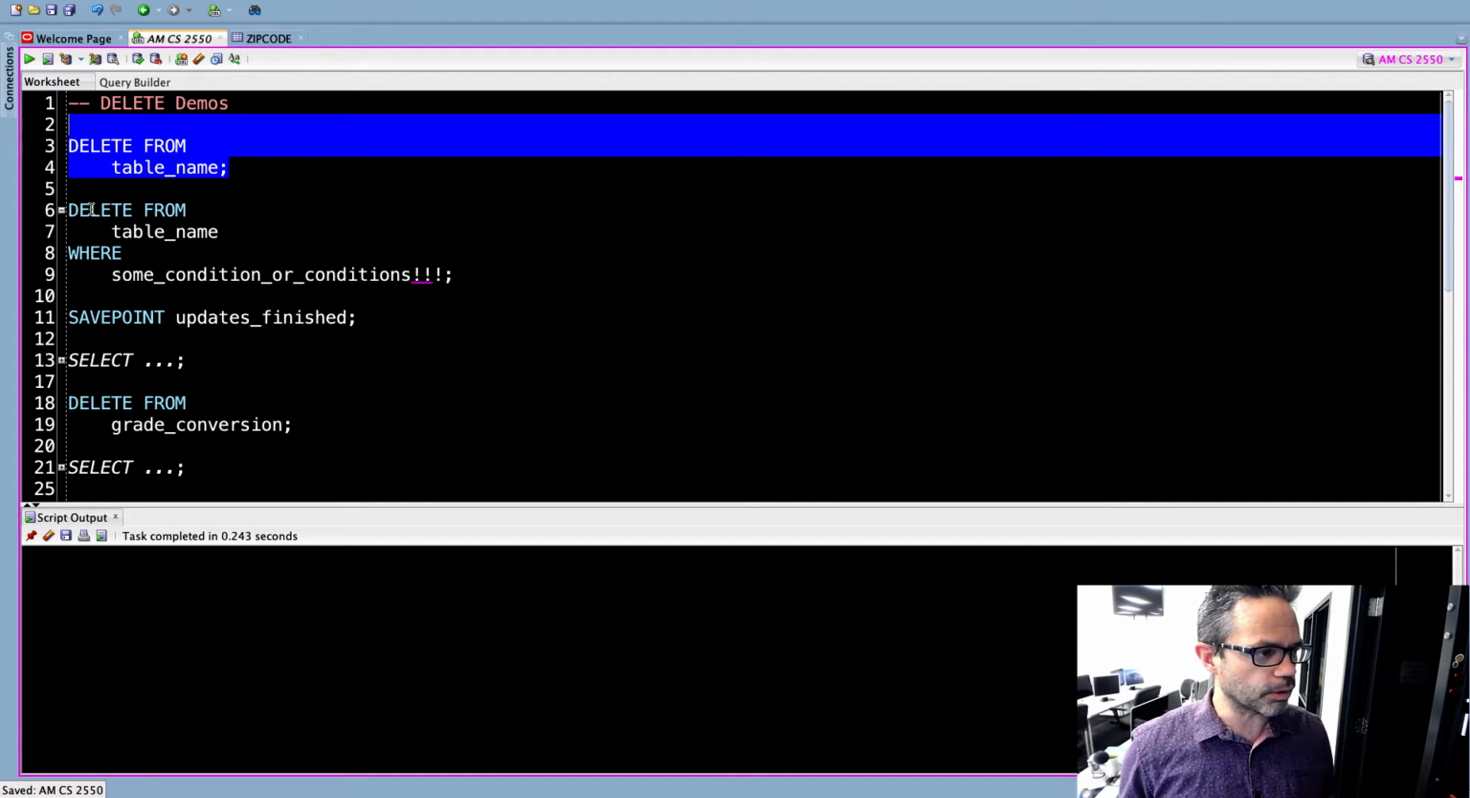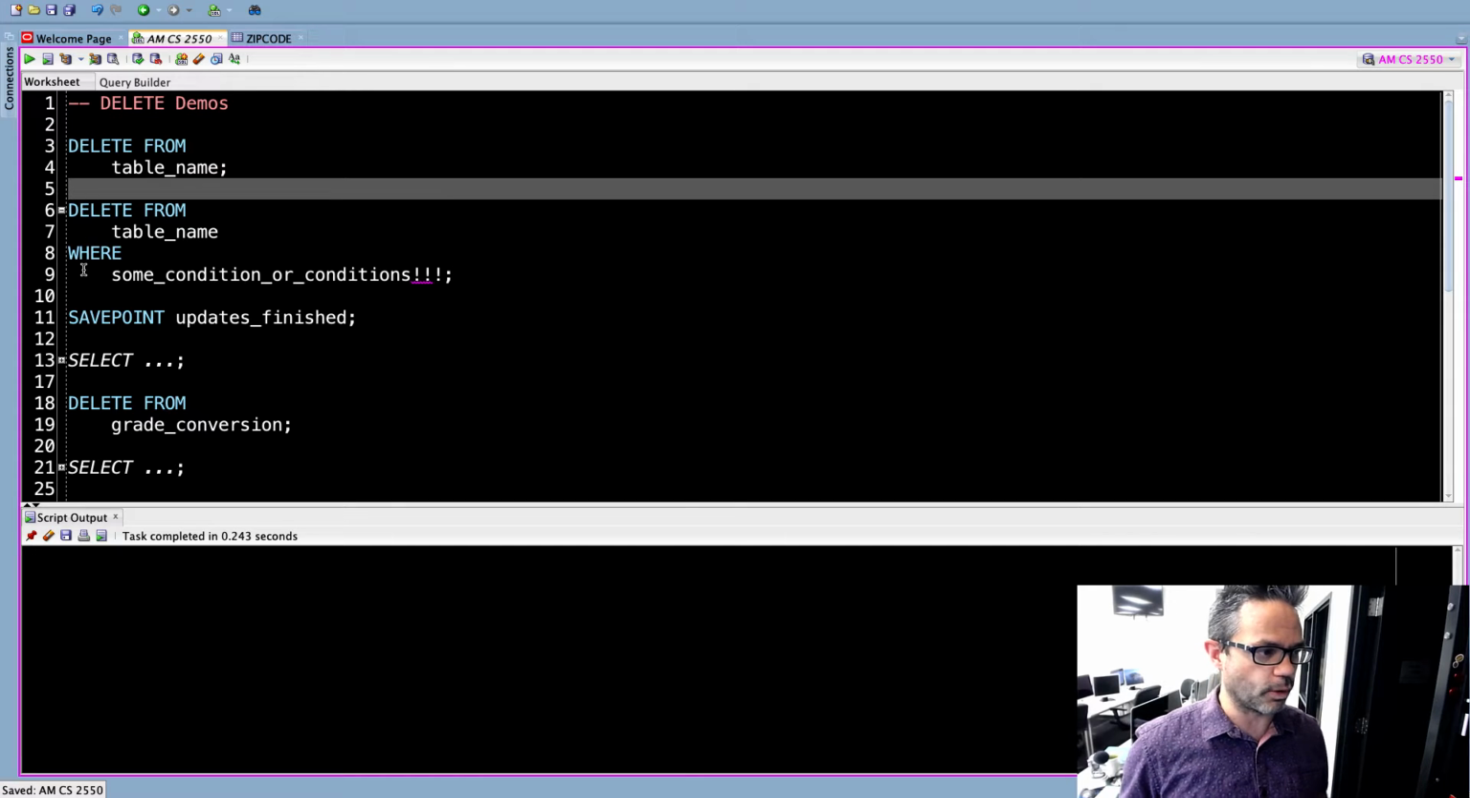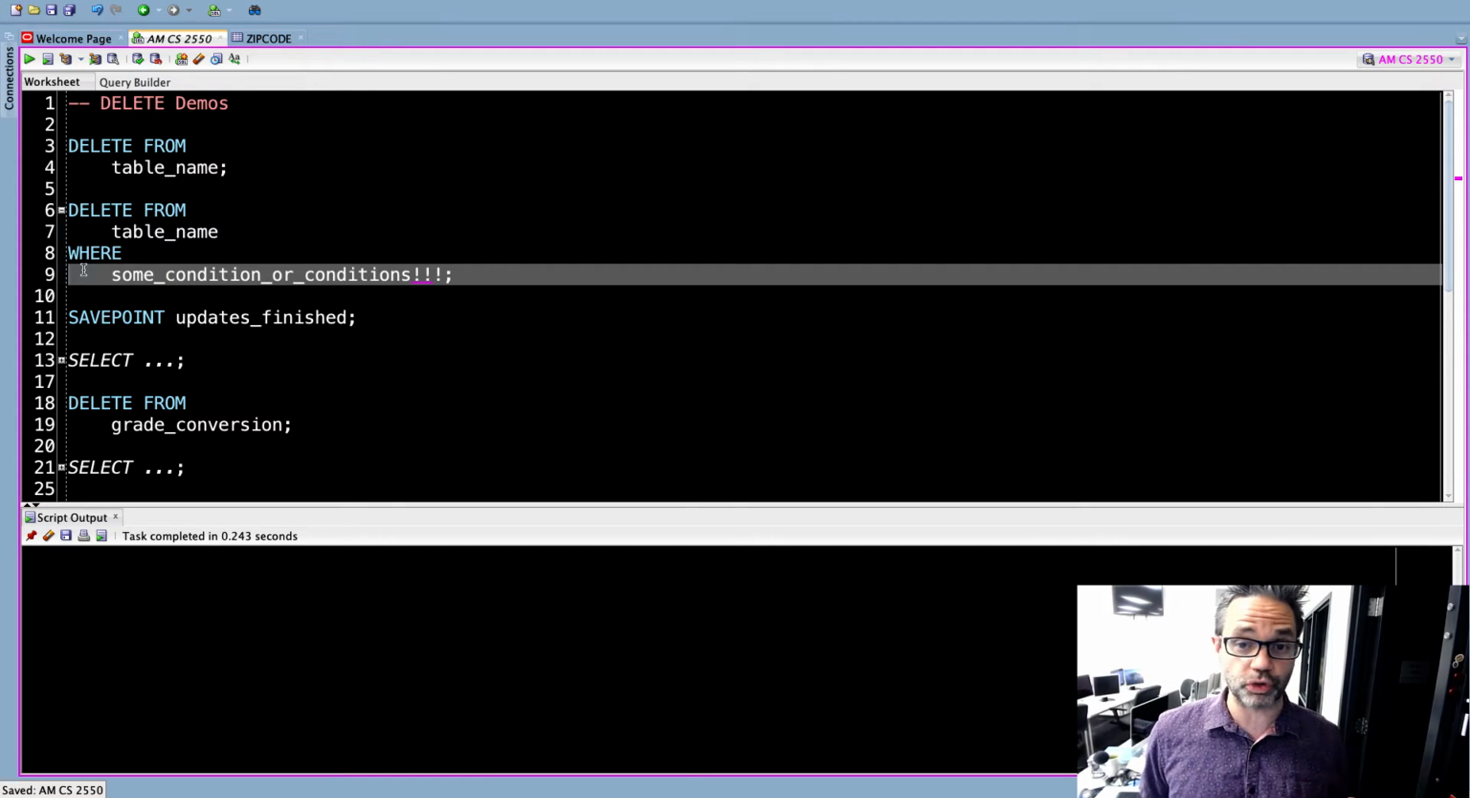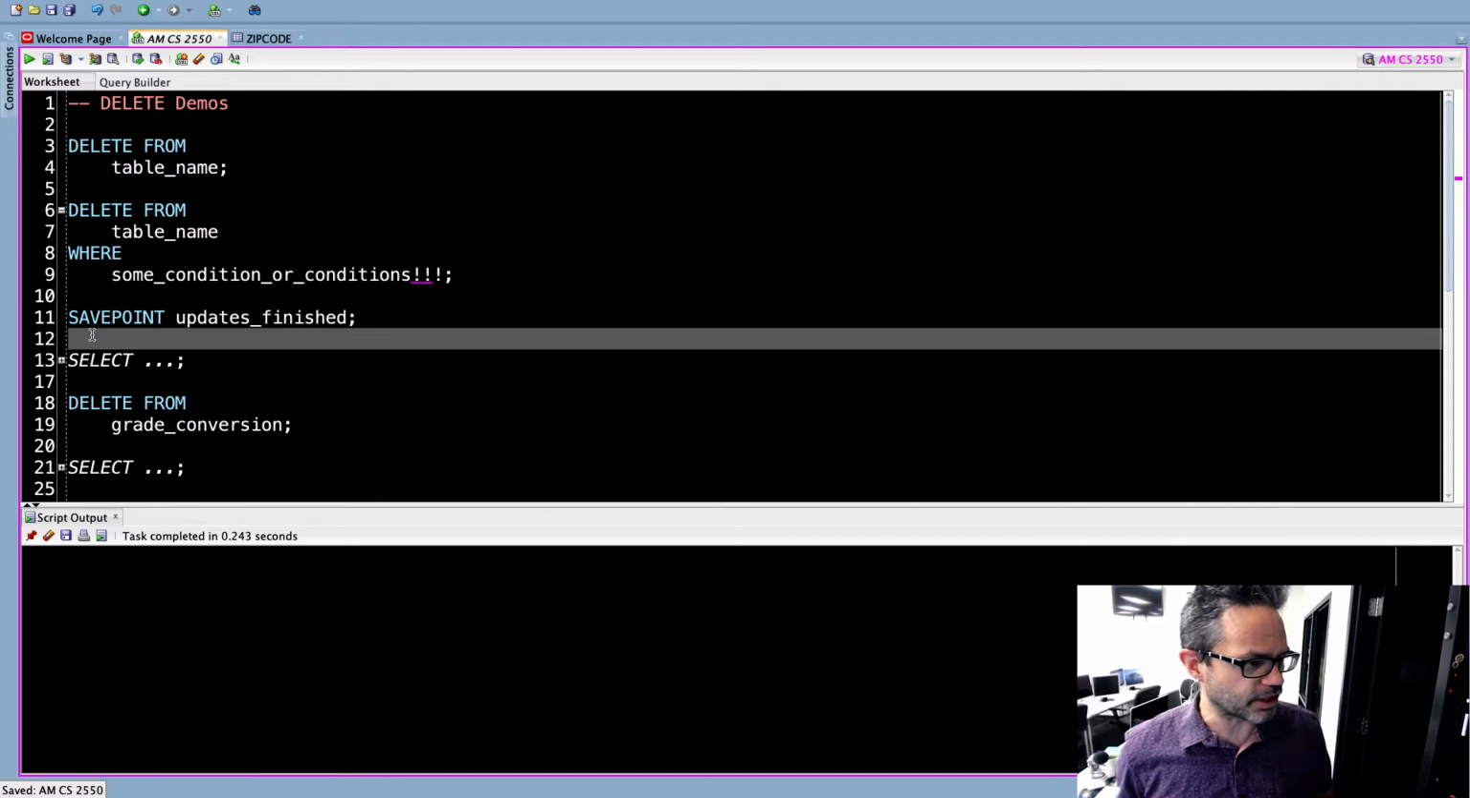Okay. What we really want is DELETE FROM table name, and then a WHERE clause where we have some condition or multiple conditions, because we only want to delete the specific values we're explicitly wanting to take out of the database. It's something that's really important. We don't want to just randomly delete things. That's just, no, bad. Now, the next line we have right here is a savepoint.